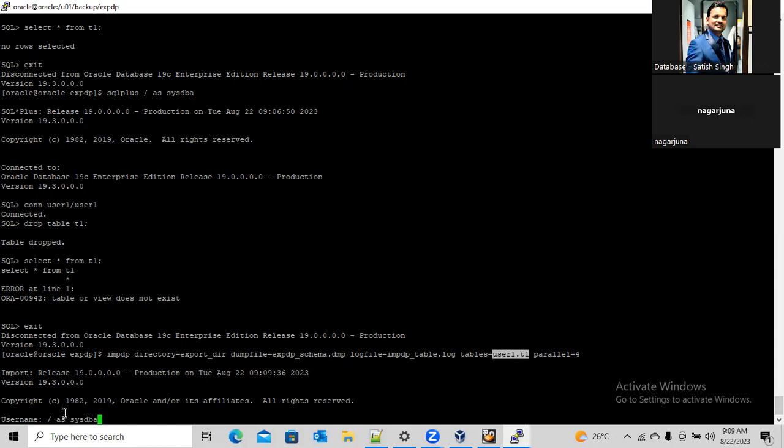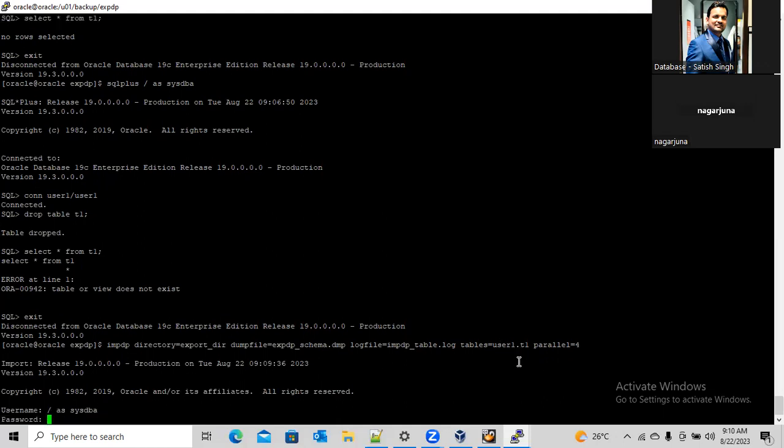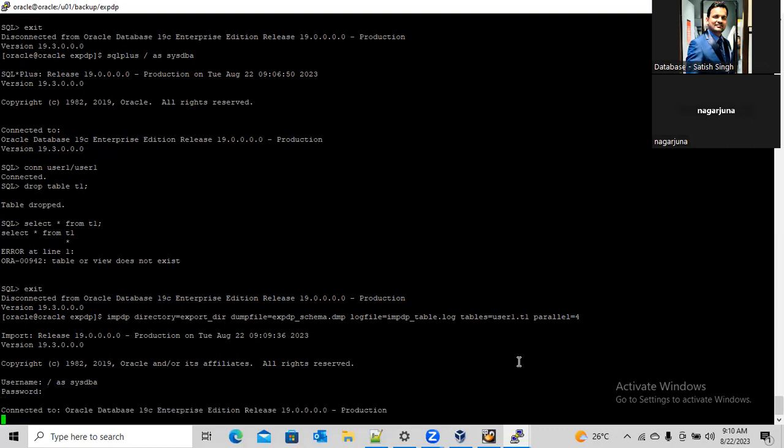Because we are using the sys user. If we use the same user, then there is no need to give the user first and then dot table. If you are using the user's own table only, then here we just give table equal to the table name. So this is the command to restore a particular table.